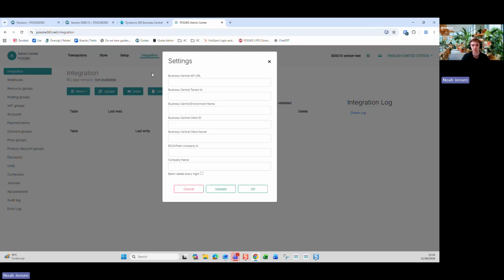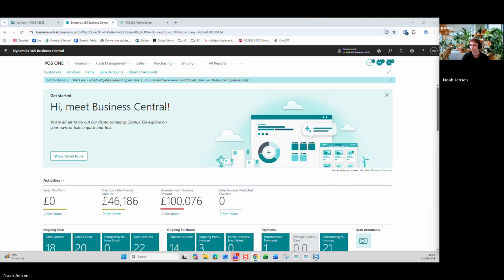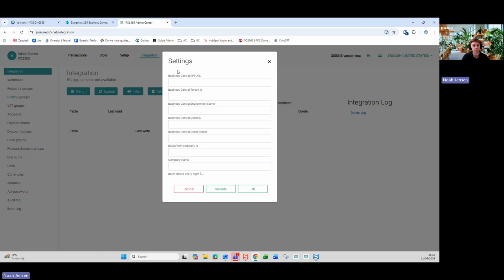In here, you see the usual setup for the integration, but you also see the Business Central API URL. This is what we need for the on-prem setup. So how to find this? You will need to copy your URL from Business Central, the on-prem version, sorry.